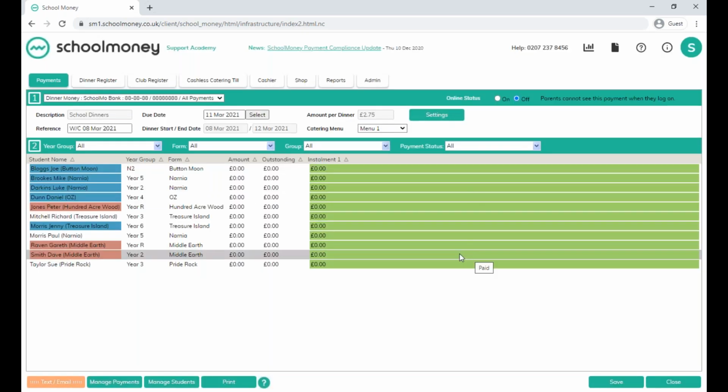Just to point out as well, if you can't see the children in the register and you can't actually see the children in Manage Students on the left-hand side, it could be that they haven't actually imported across from your management information system. So you may need to run the import and have a look in the admin student section of SchoolMoney to see that they are actually there. Because if they're not, like I said, you will need to run the import first before you can manage the students. Okay, so I'm just going to close out of here.